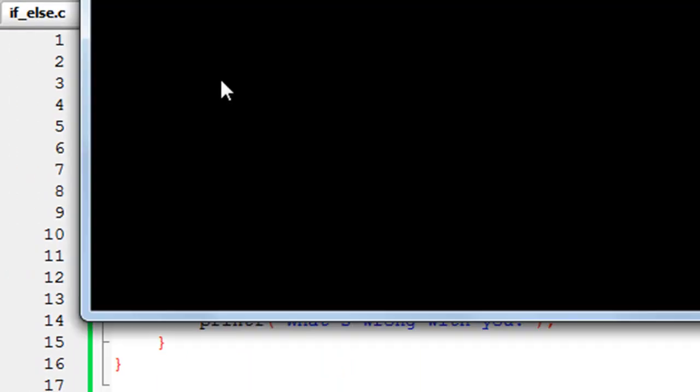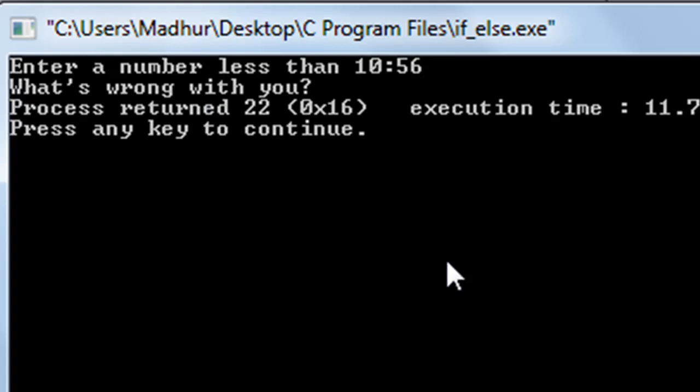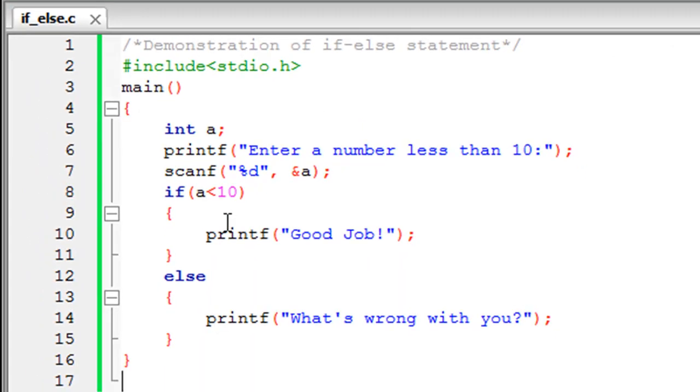Let me execute the script again, and this time I'm going to type in 56 as the input. Now 56 we know is not less than 10, so the second printf statement should be executed, and I should see the message what's wrong with you on screen, and that's exactly what I see, right? So this is what the if else construct helps you to do.